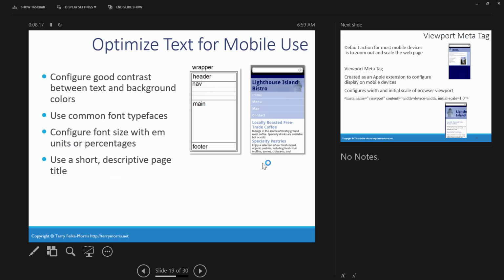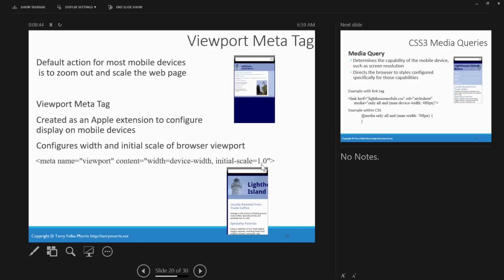Configure good contrast, even more important than on a desktop or laptop. Contrast between the text color and the background colors. Use common font typefaces. This isn't the time for some screwy font on a phone because it just may be very hard, if not impossible, to read. Again, configure font sizes with em units or percentages, as I mentioned. Use short descriptive page titles.